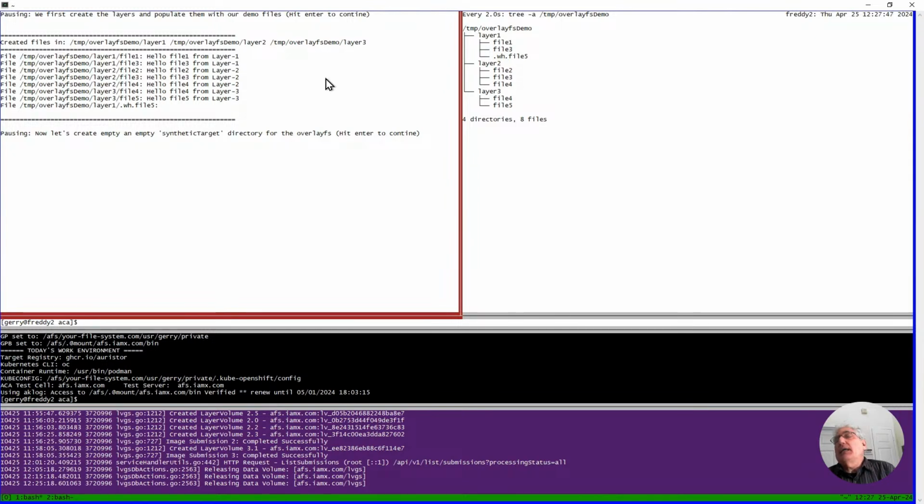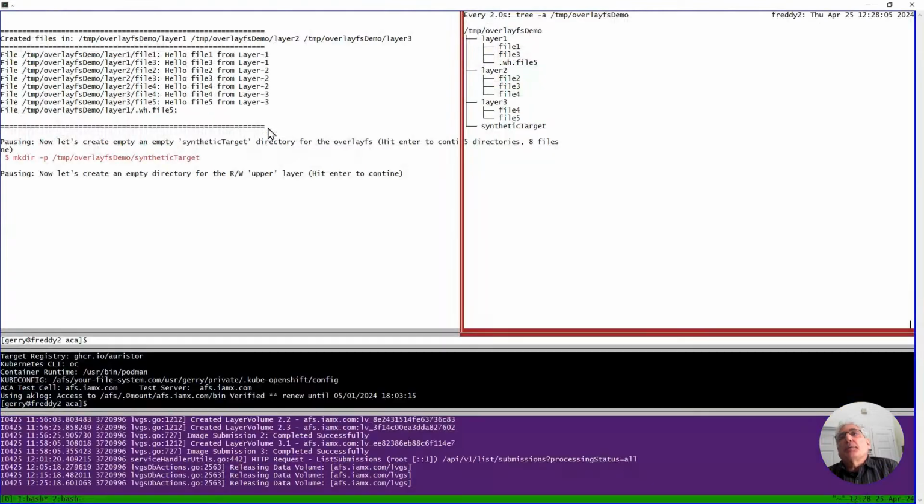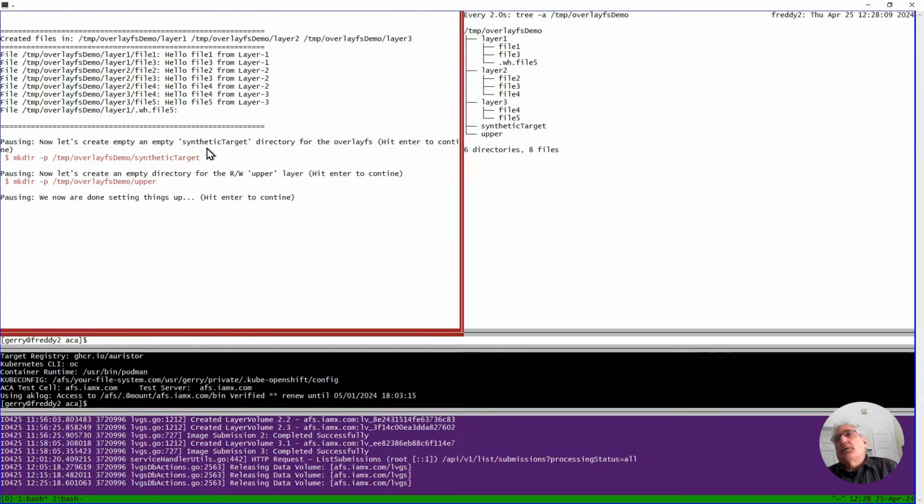This is something that containers use that you should understand, the overlay file system. If you want to create one, first you have to create the target for your synthetic directory. So I just created this synthetic target directory. Make it a little bit bigger still. And now I'm going to create that read-write upper directory. Again, you have to create a directory and say, hey, overlay file system, I'm going to want to use this. So now we're done setting things up.